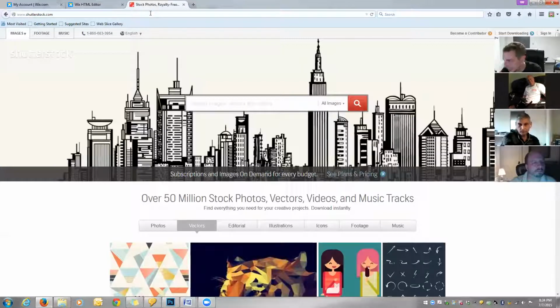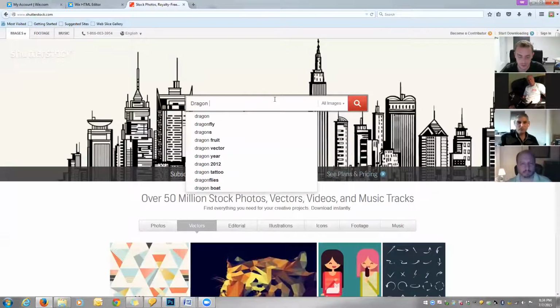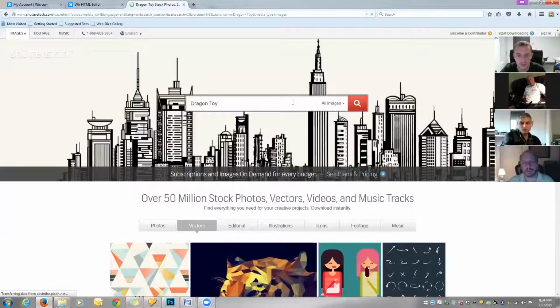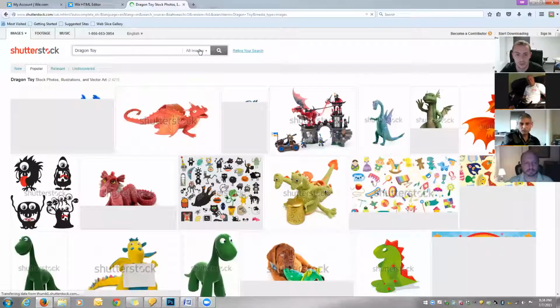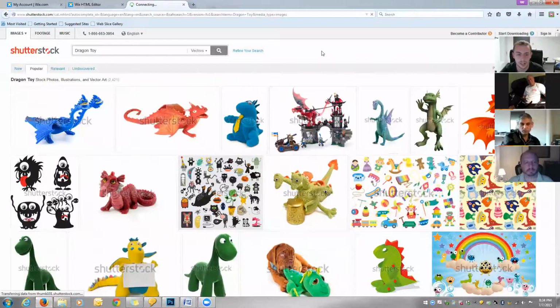Somebody give me a logo concept. I'll find a logo using Shutterstock that'll cost me like $15. Dragon Toys. That was quick. Okay, so Dragon Toys. I'll start by being super specific. It probably won't work, but I'll start with Dragon Toy. I actually probably need to change that to vector files, because otherwise I'm just going to get vectors, Dragon Toy.